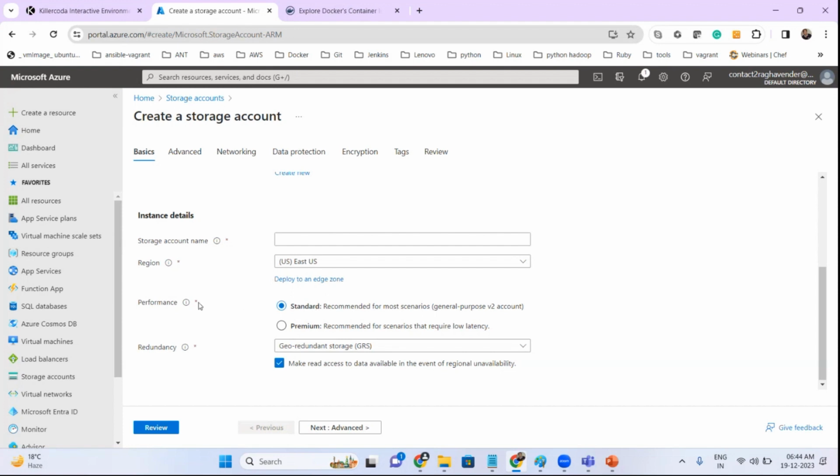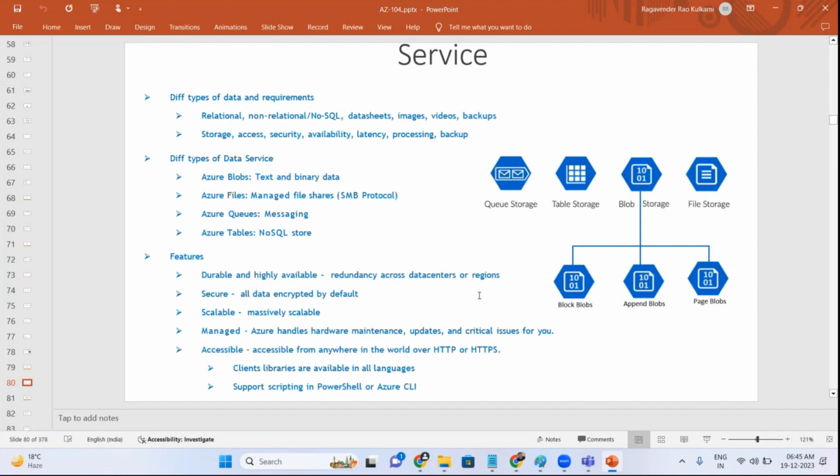When we have to select standard or premium, it is based on what kind of data you want to store. Here they are saying, determine whether you want premium performance for blob, file shares, or page blob storage accounts. Then you can go with premium. Otherwise, most of the time you go with standard. We'll try to discuss each and every topic here.